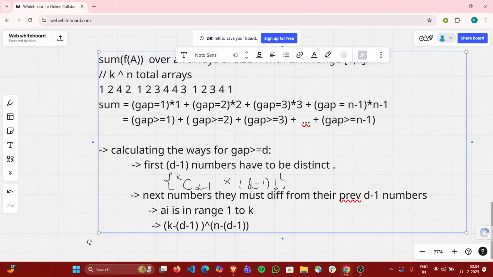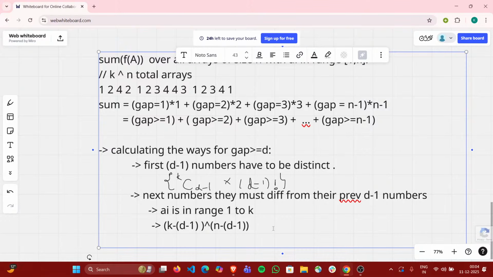Now, for the first d minus 1 numbers, this is my result: k C d minus 1 into d minus 1 factorial, since they are not restricted. And for the next ones, this is my result. For the next one, this is my result. So overall, for gap greater than or equal to d, how many possibilities are there?